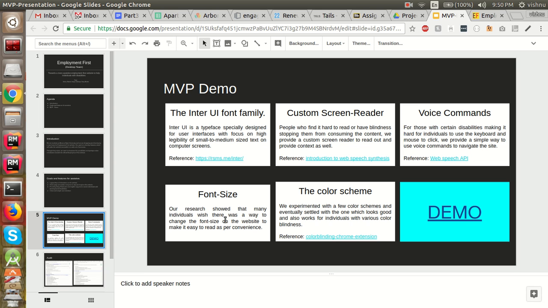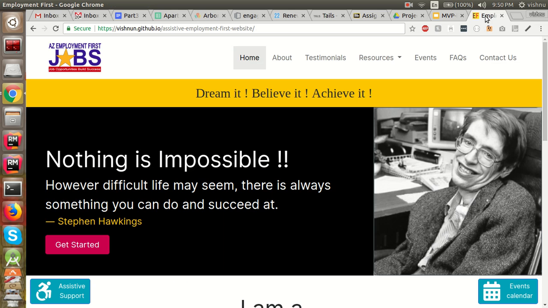So let's look at the website itself now. This is the homepage, which tries to capture your attention by giving a famous quote from Dr. Stephen Hawking. He was a personification himself, and he made impossible things possible. So it tries to capture your attention and it motivates you to stay on this website. That is what we wanted to try with this design.